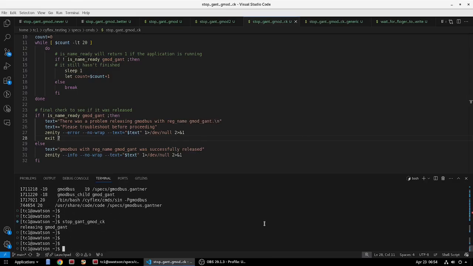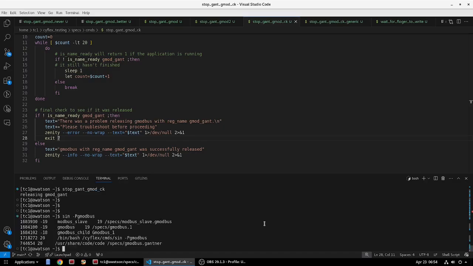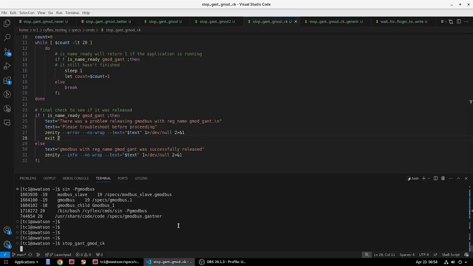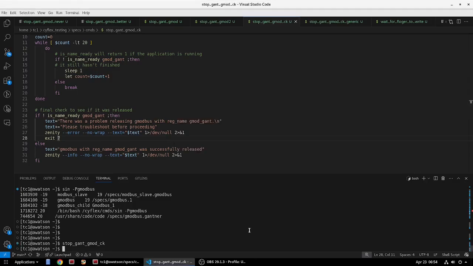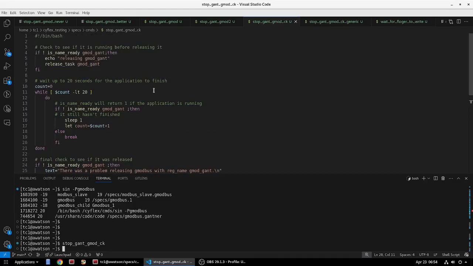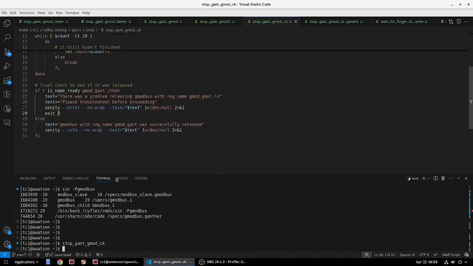So now we can do a send minus p on gmodbus. We can see that it's not running. If I run this again, it's going to give me this message saying it was successfully released, and that's because it's not running. We wouldn't have run the release task, but it is still going to go through these steps, and it is still going to indicate success.